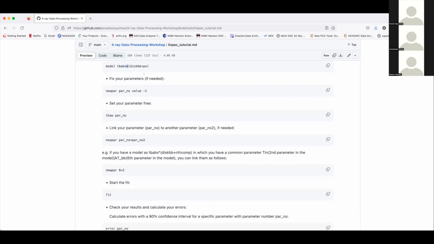Sometimes you will have very low spatial resolution, for example, with XMM-Newton. Sometimes you will not be able to resolve each specific source separately. Then you will need to have different components to account for each source. But for our case right now, we do not have to worry about it. If you want to change the value of one of your parameters, you will type newpar, the number of your parameter, and the value you want to enter, and -1 means you fix it.